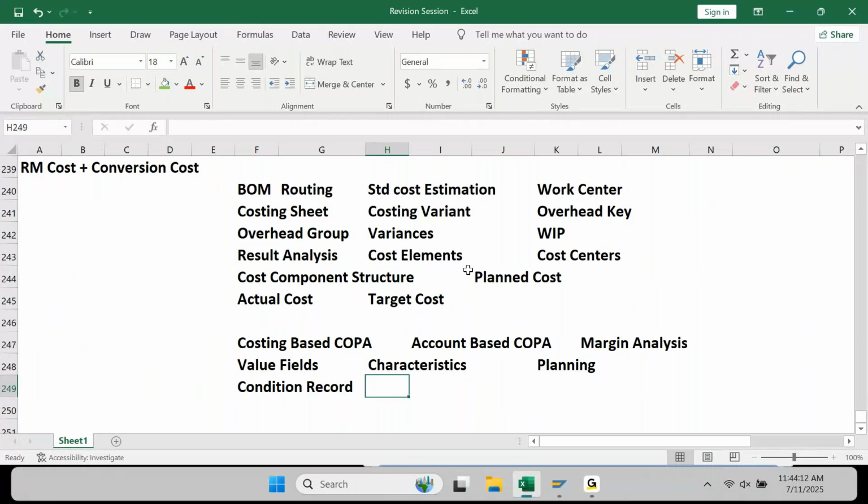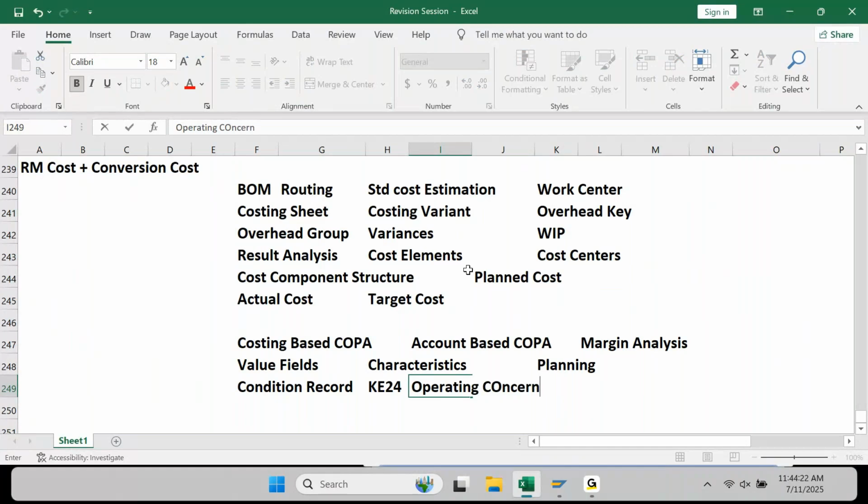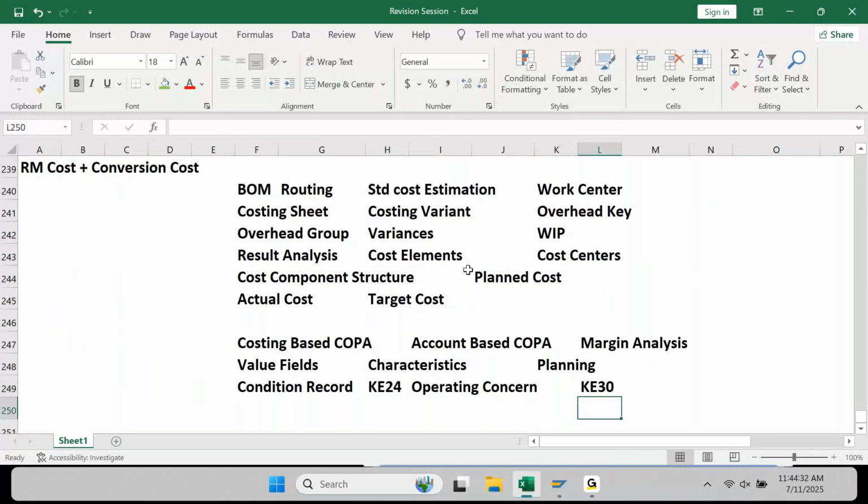You will get something called KE24. Operating concern, KE30. Certain key reports or key fundamental points you need to understand. Something related to something called report painter.